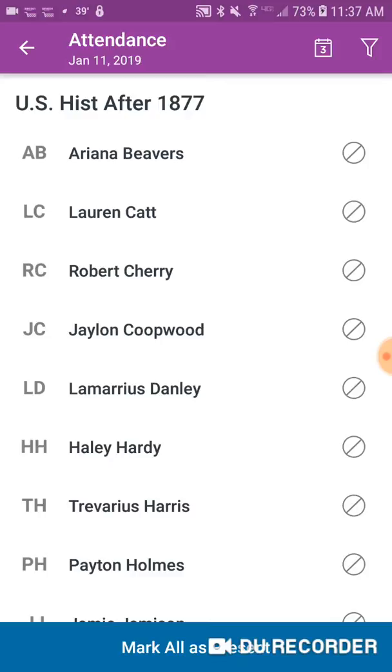If I need to adjust somebody individually, and let's take Ariana at the top there, for example, the little circle to the right of her name. If I tap it once, it's going to give me a green check mark. That means she's present. If I tap it again, there's an X. That means she was absent. That symbol says she was tardy. And then I tap it again, and it's right back to where it started from.